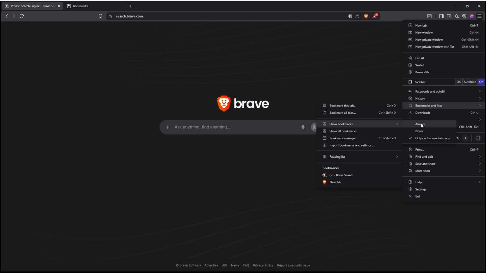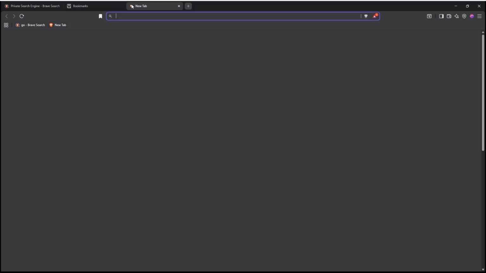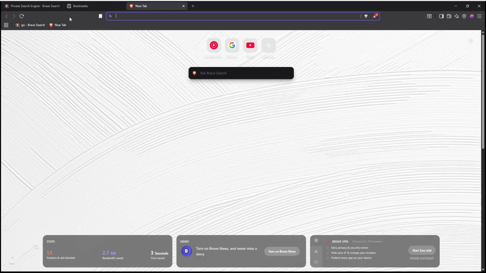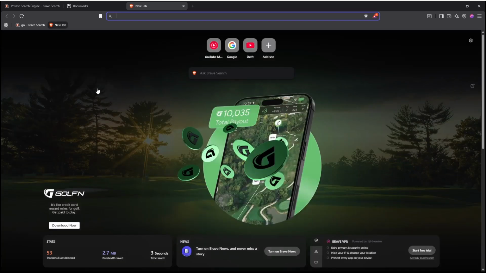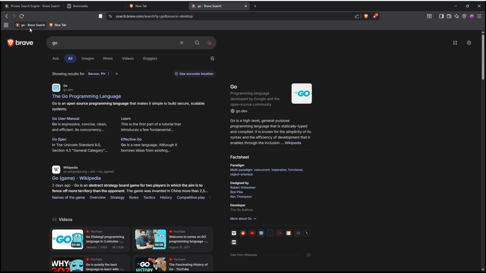So if you want to turn on your bookmarks, you just simply toggle on always. And as you can see over here, we will now have our bookmarks. And when I create a window, I can just simply go ahead and select on my bookmark, then automatically it will redirect me into that website, whatever I added to my bookmark.